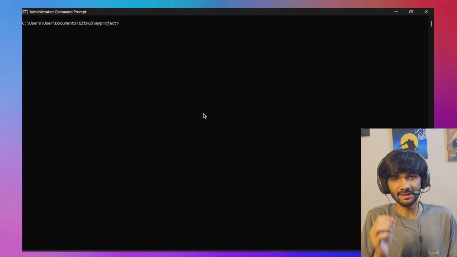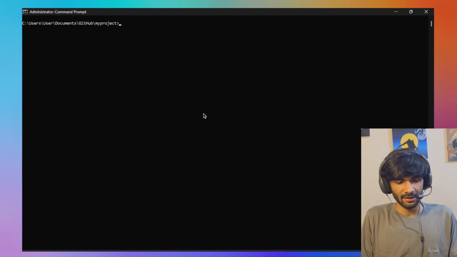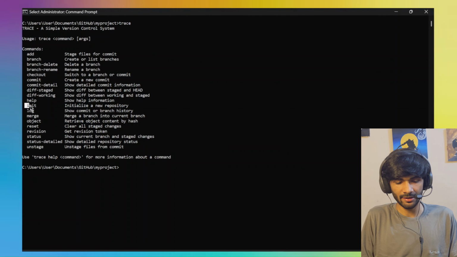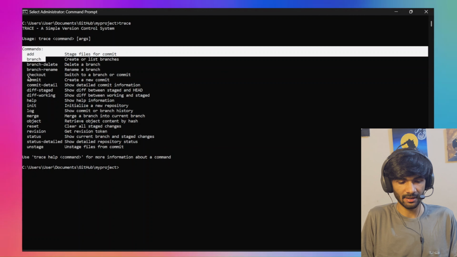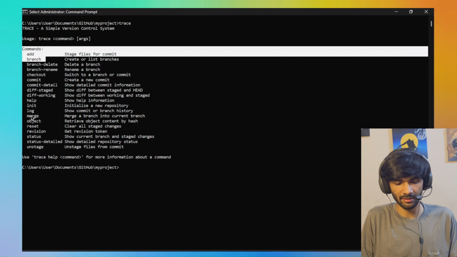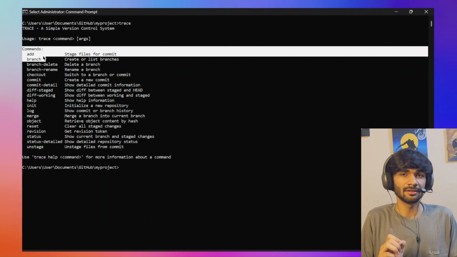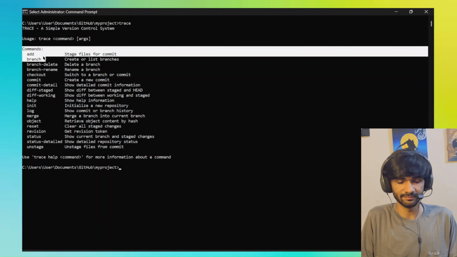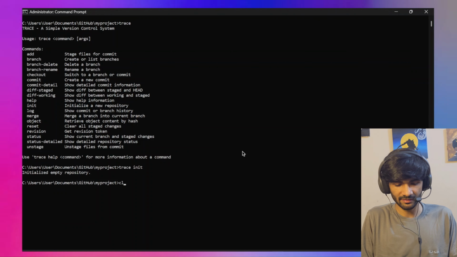Now the terminal side. Same engine, different face. If I run Trace, I can initialize a repository, I can stage files, I can create branches, I can commit my changes, and I can merge my branches. Basically everything you can do with the VS Code extension, you can also do with the CLI. Let's initialize the repository. And just like that, our repository is initialized.